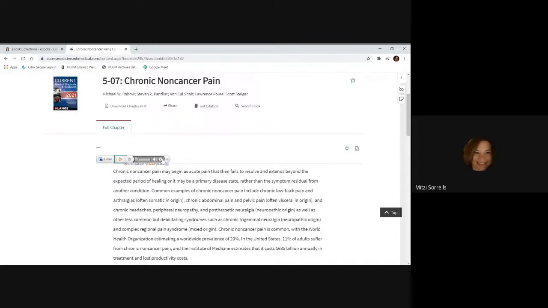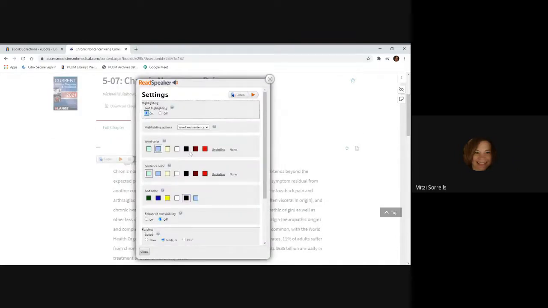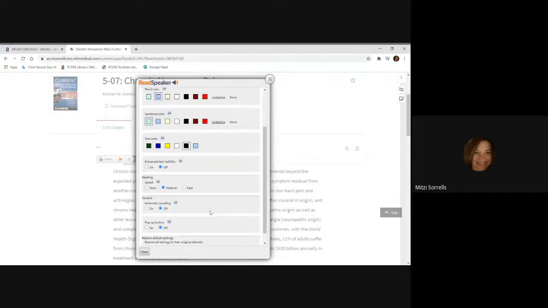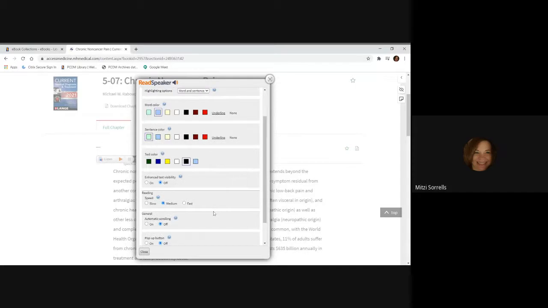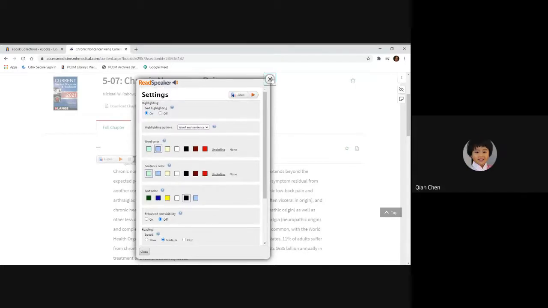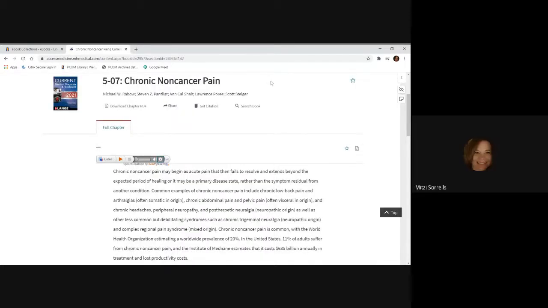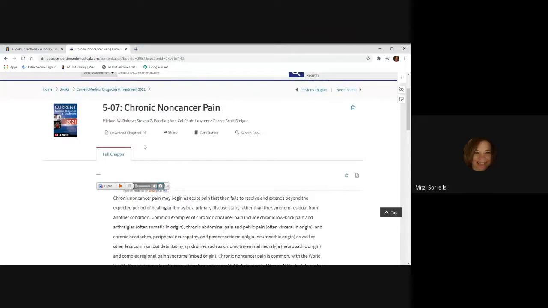This also has a little settings cog here, and you can adjust the highlighting color if you want a different color. You can adjust the speed, different things. And above the chapter, there are some other features you have available. You can download the chapter PDF, and once you do this, you can also print once you get it to your computer. There is a share option, and you can share to email, Twitter, Facebook, LinkedIn, or Reddit.